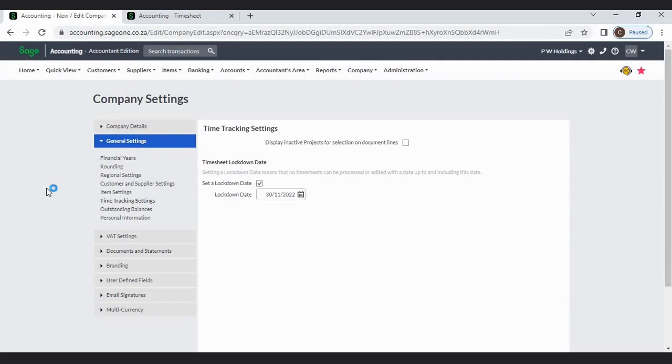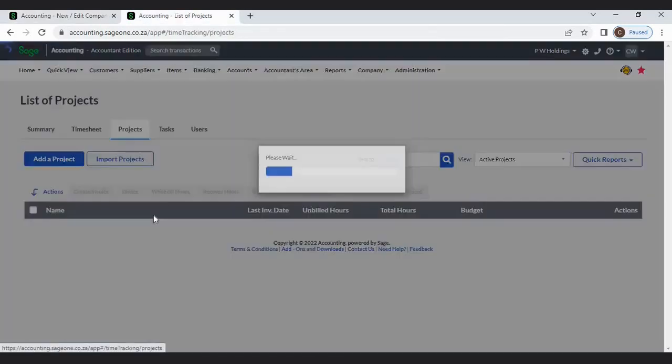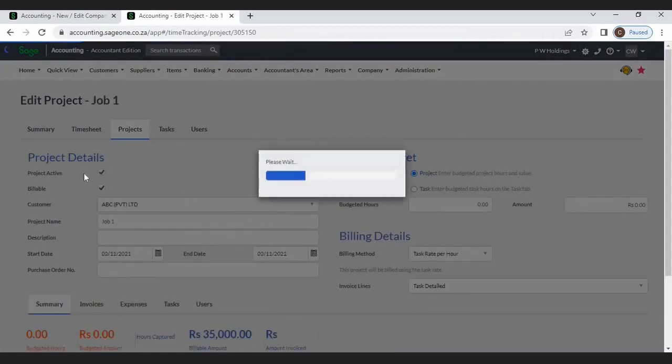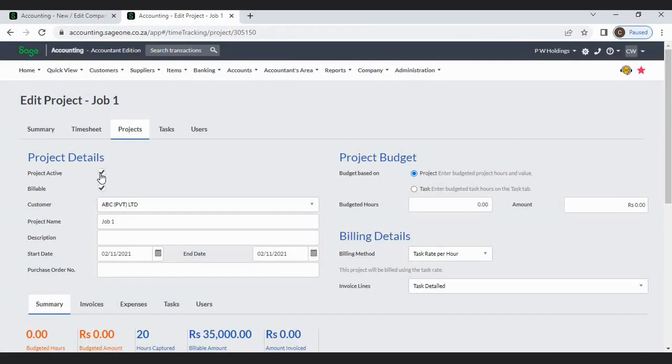From these settings, you can display inactive projects for selection on document lines. If you want to display, you can check this checkbox, and if you don't want to display, you can uncheck this tick box. You can activate or inactivate projects from here.